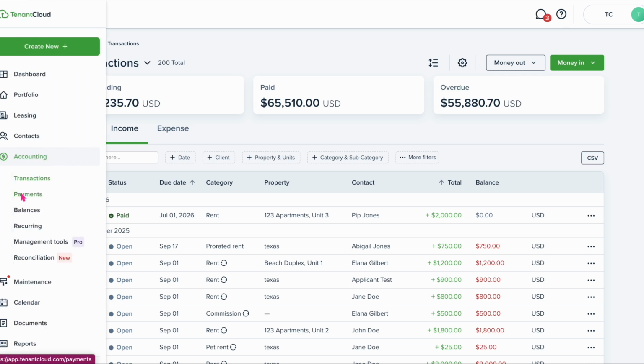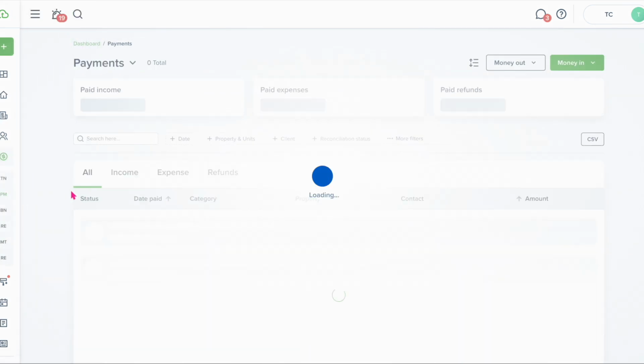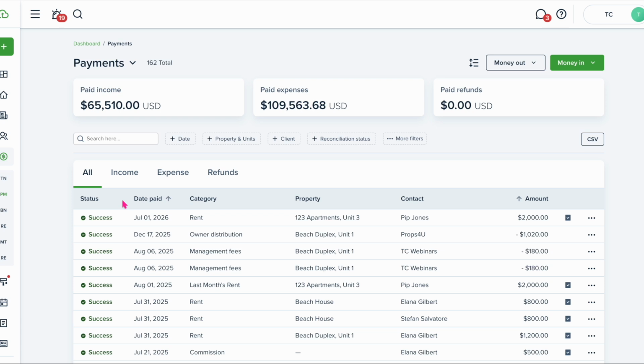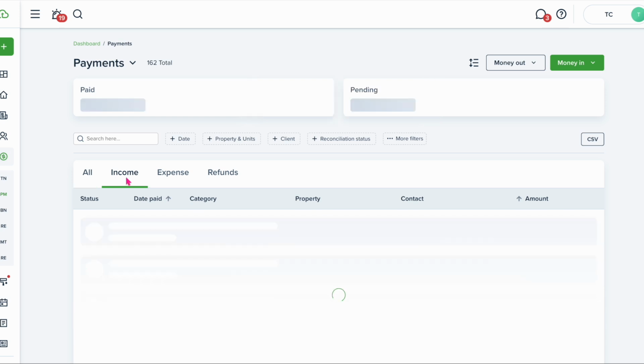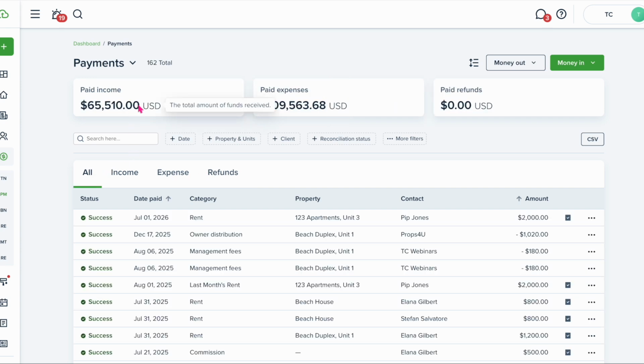The next section down under accounting will be payments, and this will include partially and fully paid invoices. You can also break this down by income versus expense and refunds. You'll have three widgets at the top for the paid income, paid expenses, and paid refunds. At the top right, you'll have those same money out and money in options.